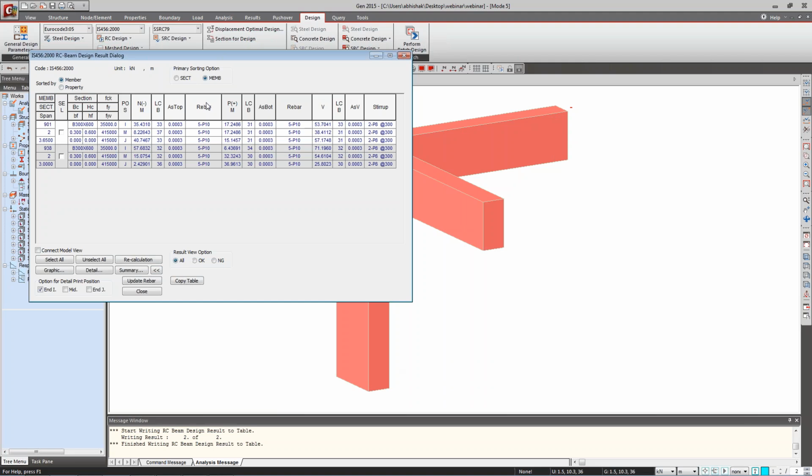If you want to see, I can tell you exactly what is what. First is BC and HC, that is the breadth and the depth of the beams, and FCK, FY values, which values we are considering. Position, I mean start point, midpoint, end point. Negative bending moments, load combination. The load combination names are mentioned over there, according to which combination your beam is designed. AST top, it is in meters, that's why the value is showing in this way.